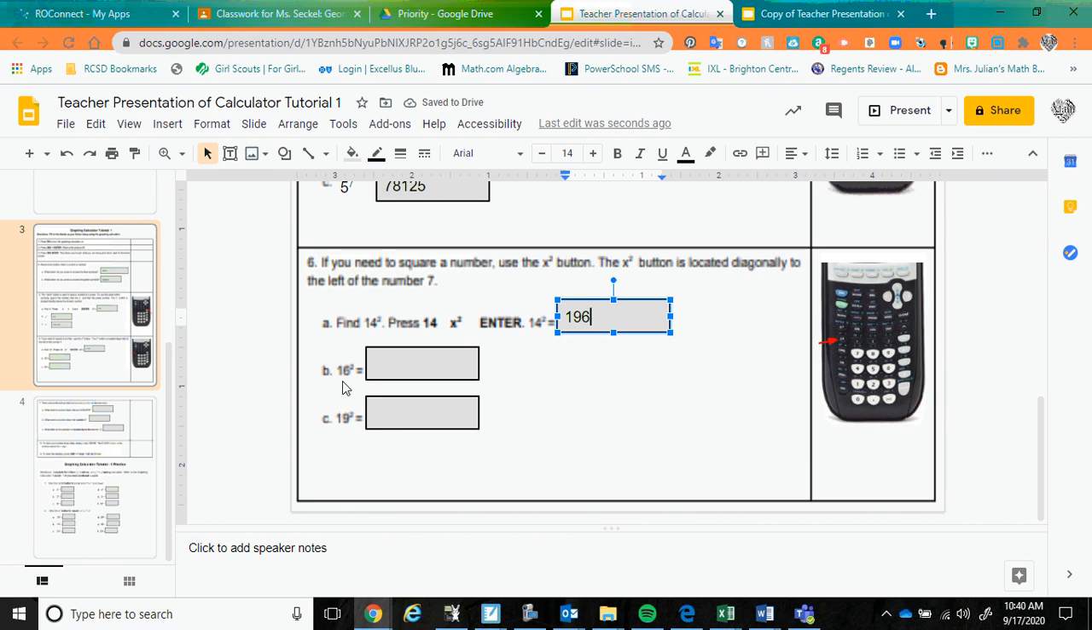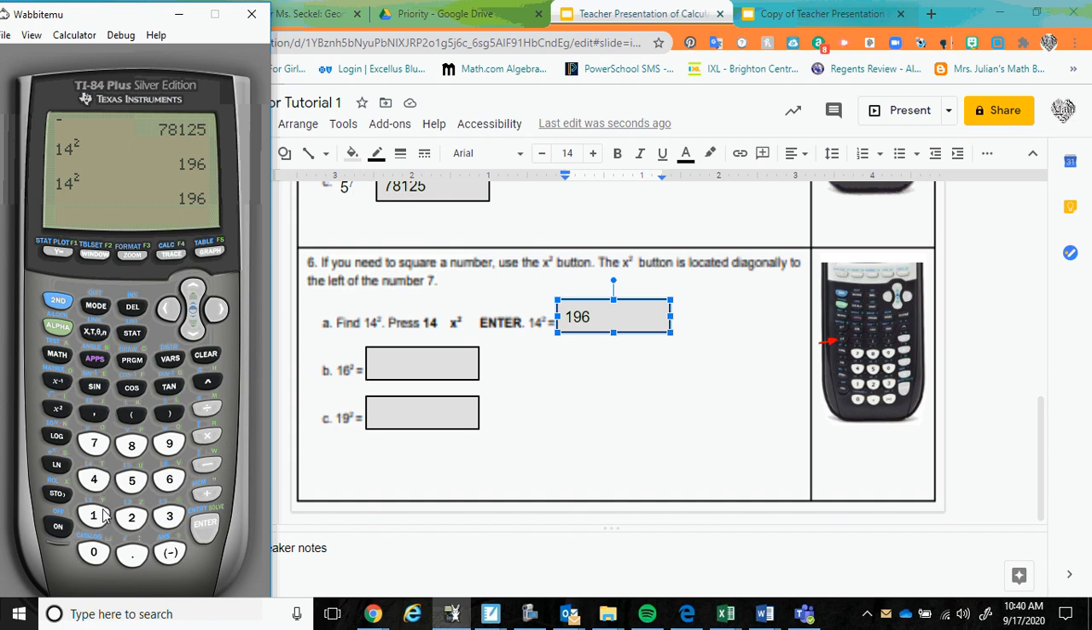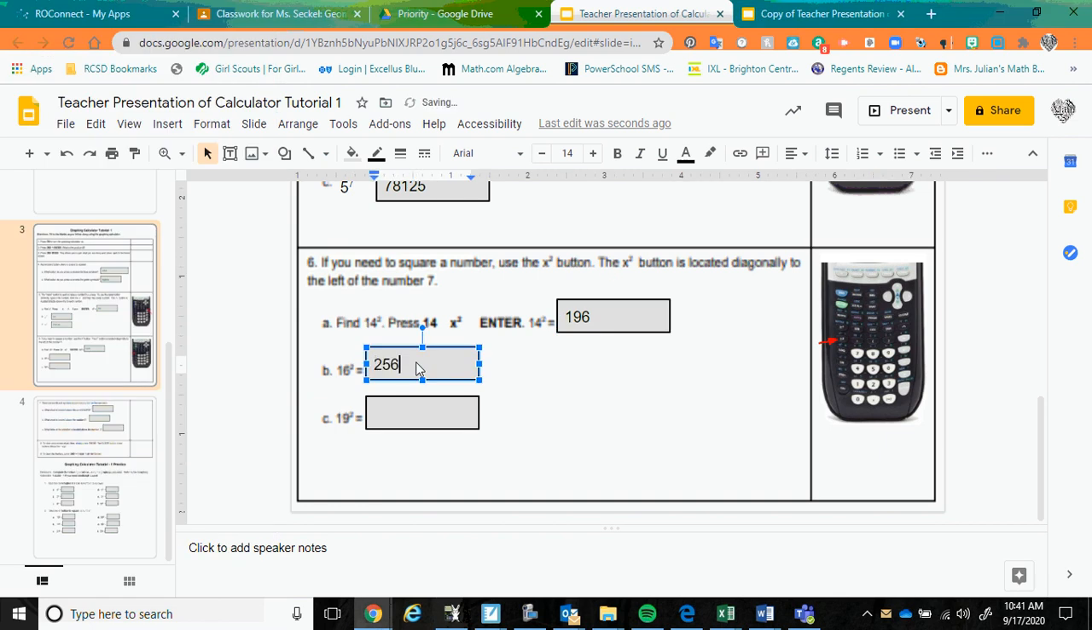And then we did 16 squared and 19 squared. So 256 and 361. Okay, so that's what we really did together.